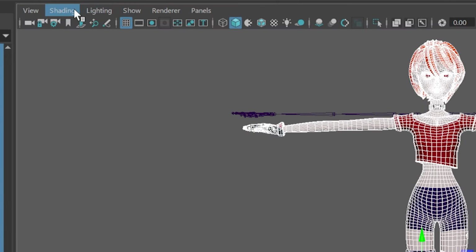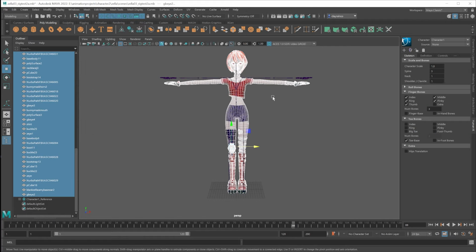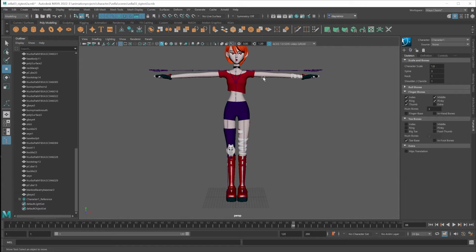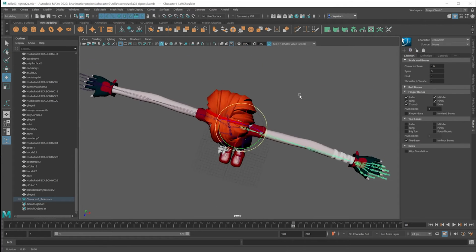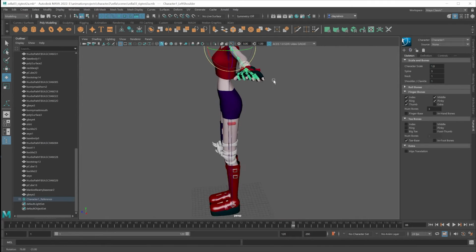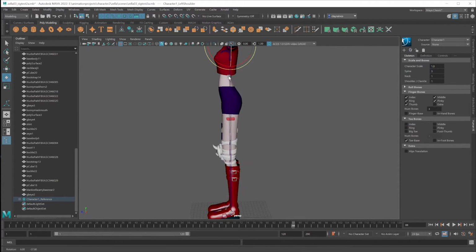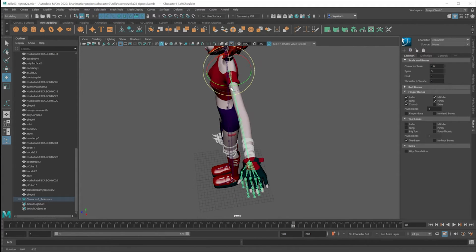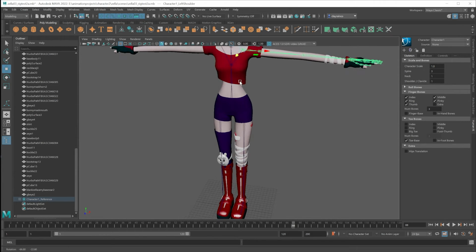While I'm here, go into shading, X-ray joints to see the joints inside the character. And this is a pretty close fit. I'm going to move down this shoulder. Maybe I'll rotate it a little bit. I'm going to then look at the hand and elbow. Elbow's where it should be. I'm going to have to, let's see, maybe move back. Maybe move back this shoulder a little bit to make it fit better in the hand.